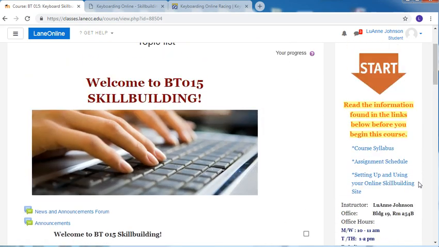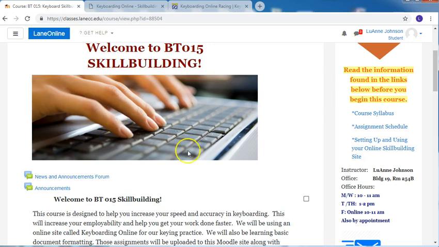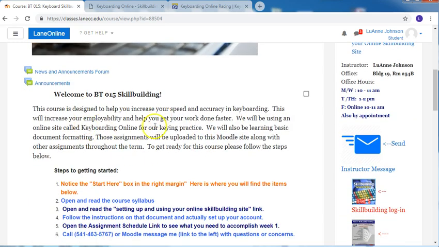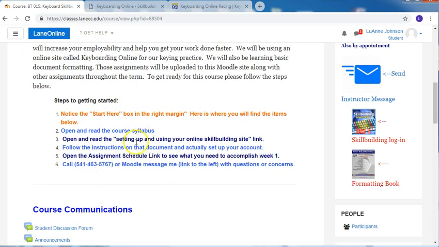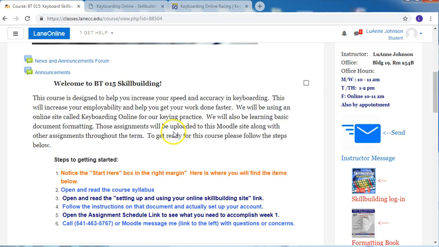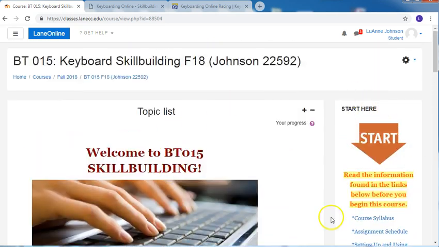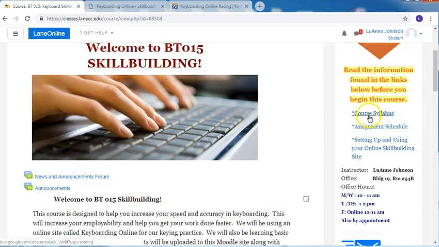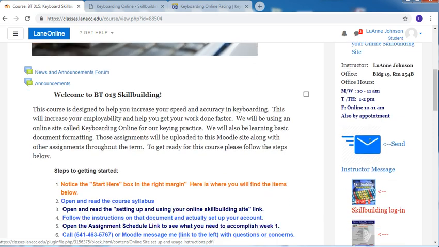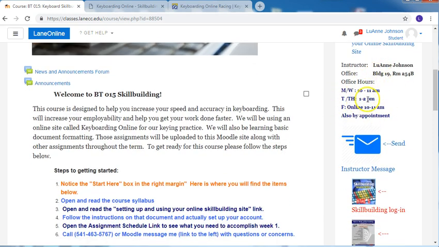So let's start here. Our Moodle site is made up of a topic area which says Welcome to BT015 Skill Building. It talks about what the class is. And there's some instructions right here on how to get started. It's going to ask you to come to the right to the Start Here box and to read the syllabus, look at the assignment schedule, and then look at this site for how to set up and use your skill building computer component. As you scroll down, you're going to see my office hours.